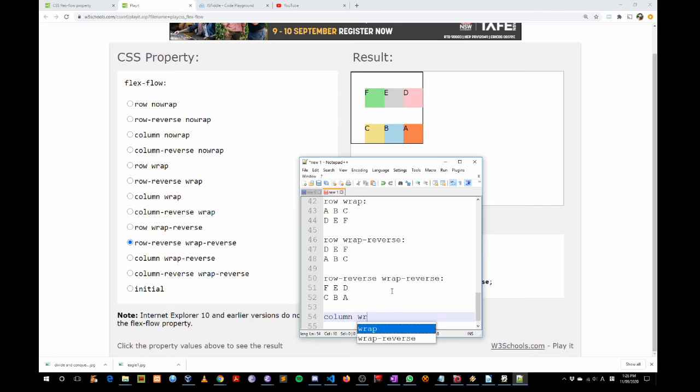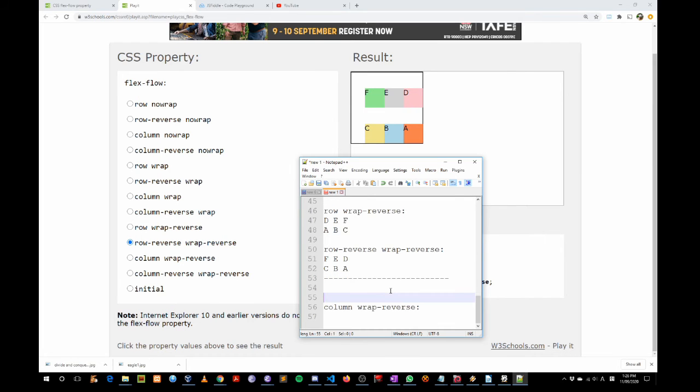ColumnWrapReverse. Let's put a line here. To get this, let's try ColumnWrap. Where's ColumnWrap? Here you go.